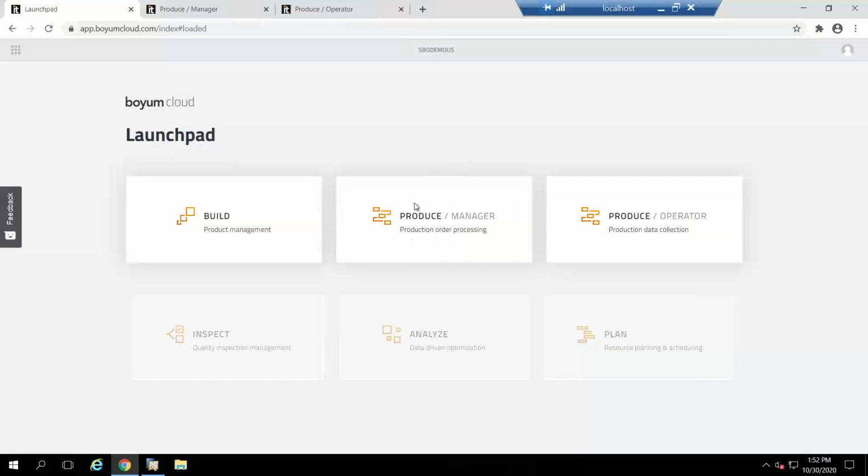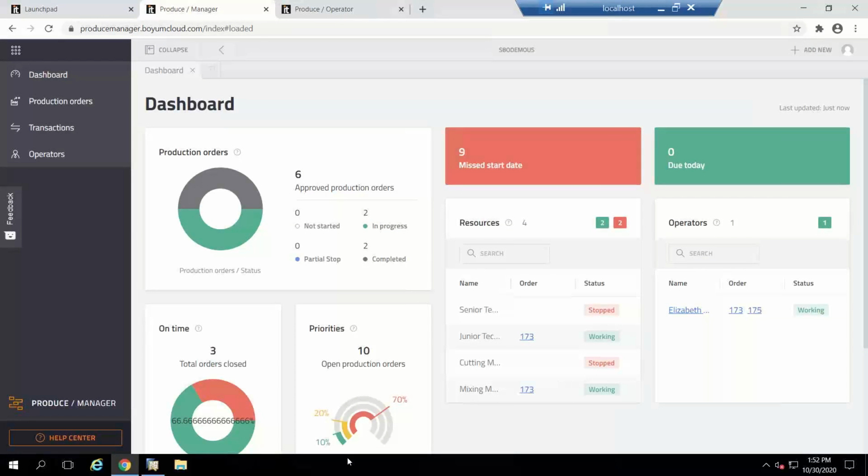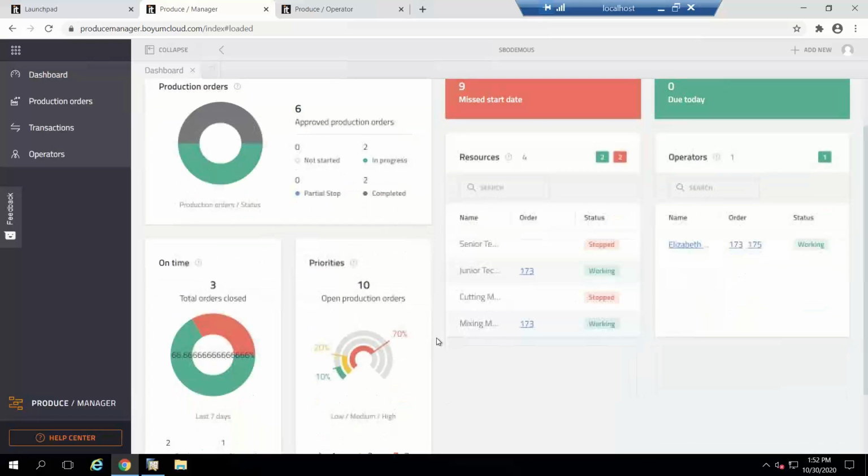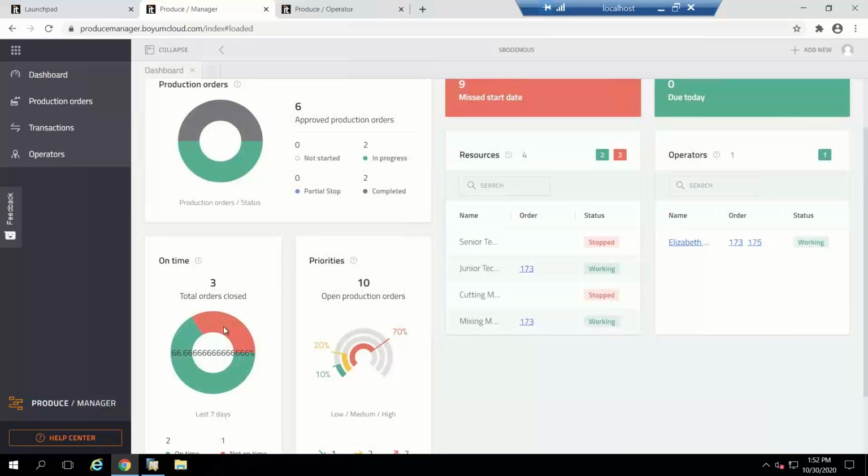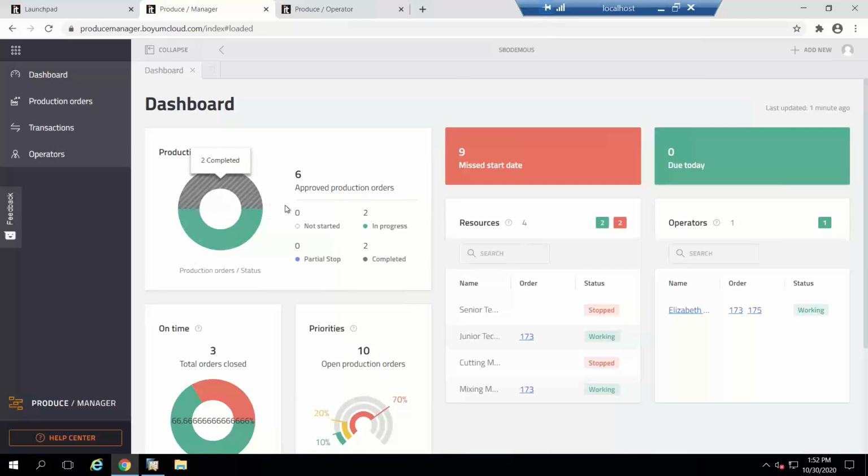But I want to focus on these two interfaces, the manager and the operator interfaces. The value here is real-time visibility of what your resources and operators are doing, and their statuses. Additionally, which production orders have we completed on time, and which we haven't, looks like 66.6666% of the time. So this interface gives you key KPIs on the dashboard.